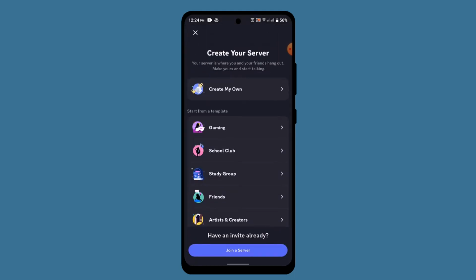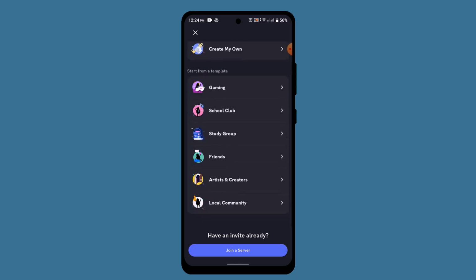Once you click the plus icon, it's gonna show you some limited options, such as either to create your own server or to join any of these templates. Or else you can also join a server through an invite link, or you can go ahead and join the server of your school. So basically, using the application has limited features.